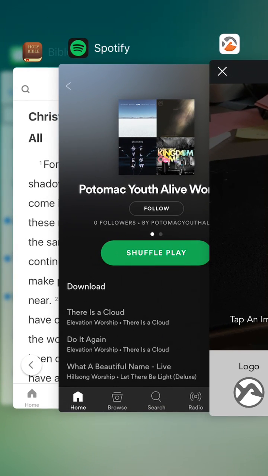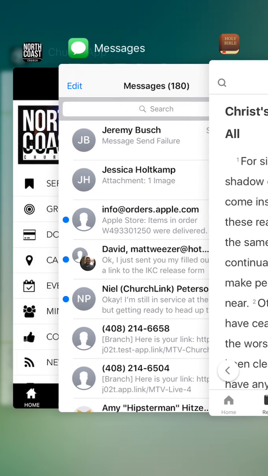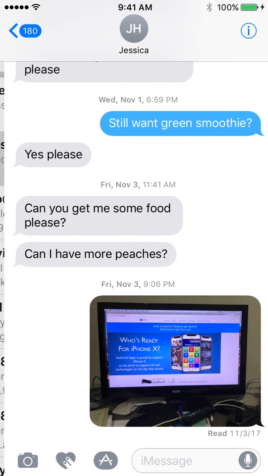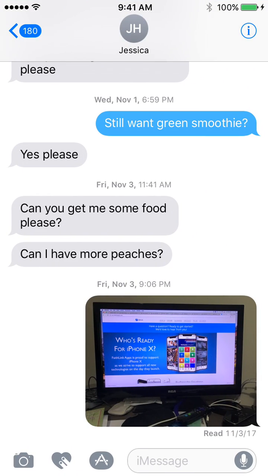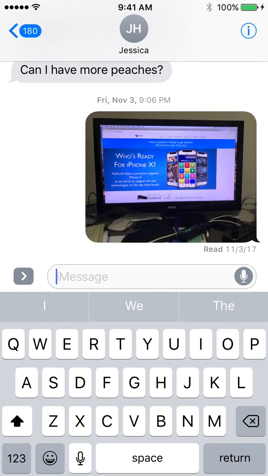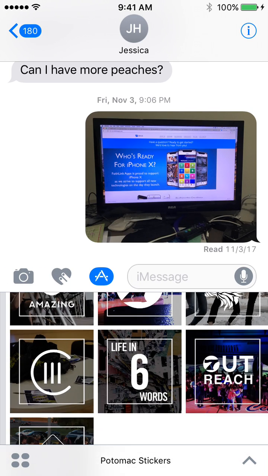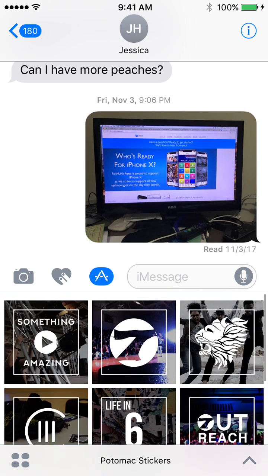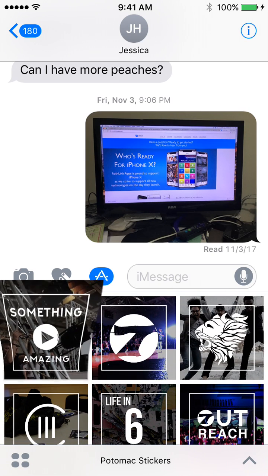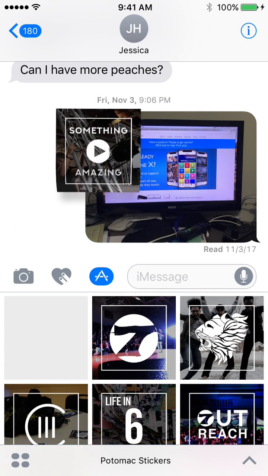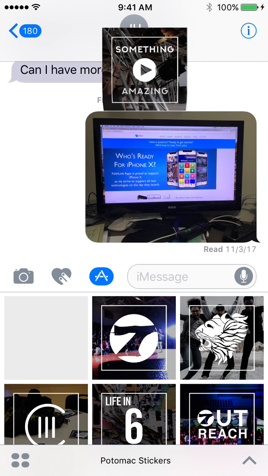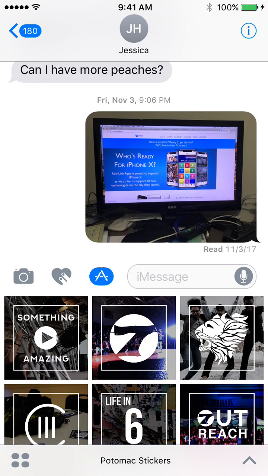And one other hidden feature that you may not be aware of without being told is that the Potomac Youth Alive app also has iMessage stickers. So I can go ahead into this text chain and I can select the iMessage sticker option. You can see here I have iMessage stickers that I can use in iMessage. So I can hold down any sticker, drag it into the iMessage chain and drop it and use it as I want. So that's just one more thing that you can do with the Potomac Youth Alive app.